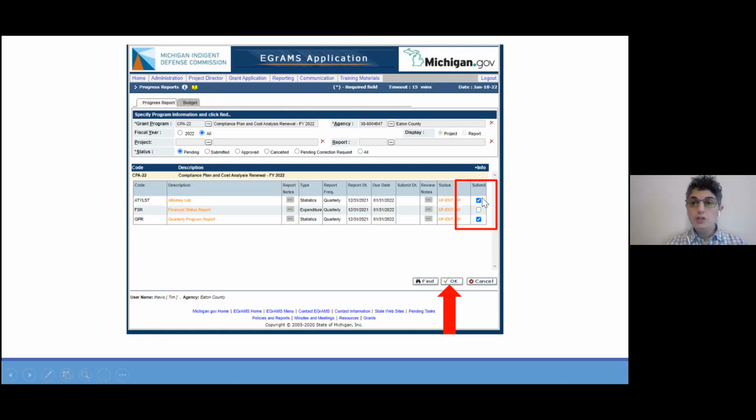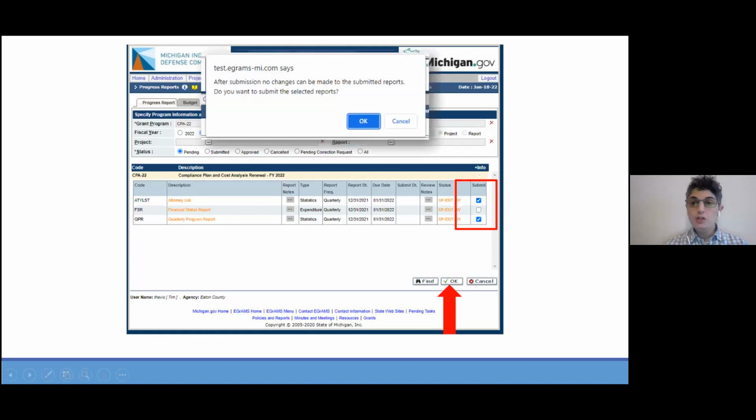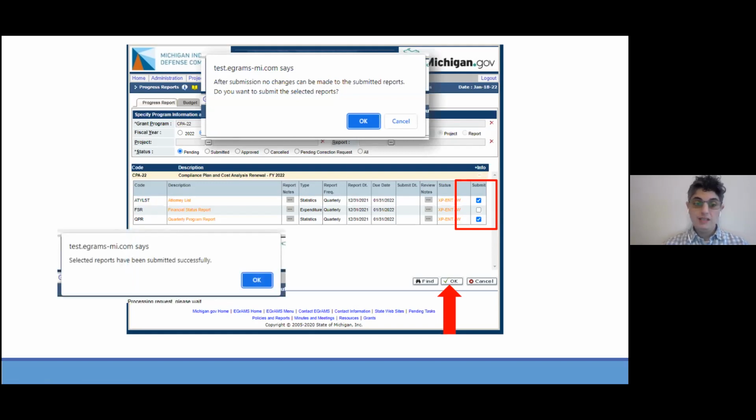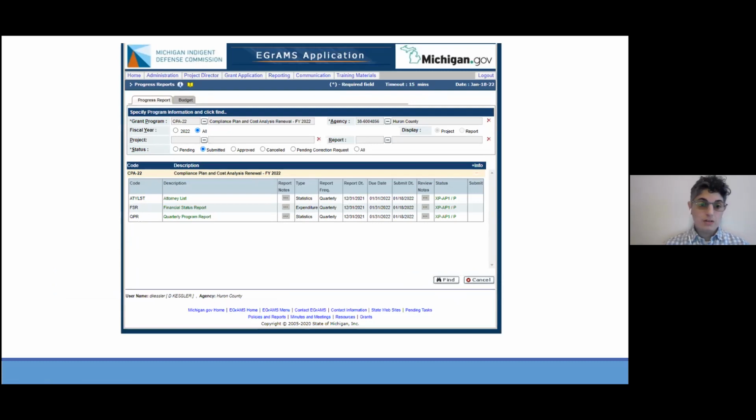Once you have checked the boxes there, you will click OK. And then once everything is completed, you will see that up on the top, or kind of in the middle here, the status has shifted to submitted. And then also the dates will now be filled in under submitted date. So you'll be able to see when that was actually submitted.